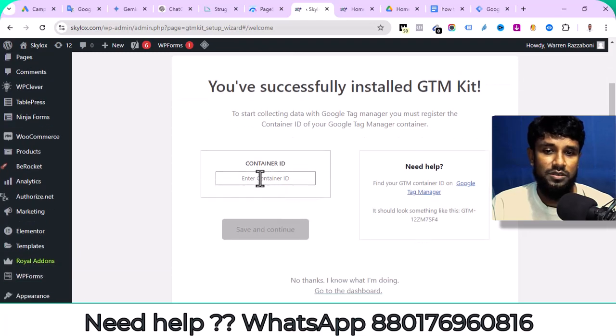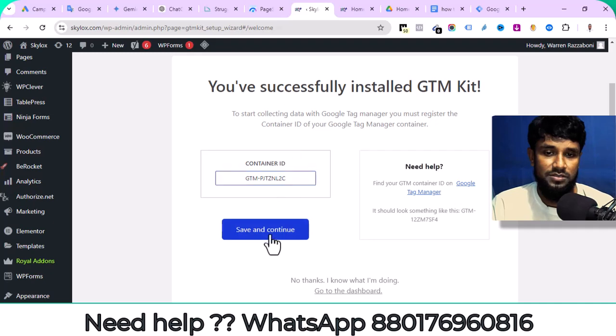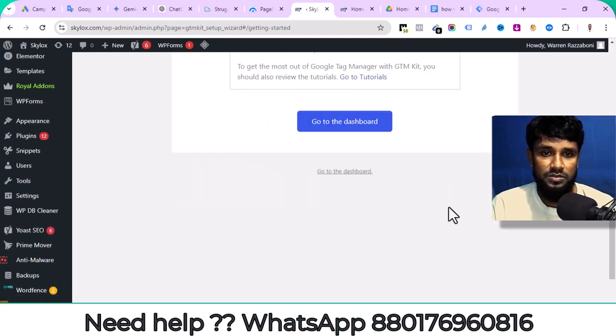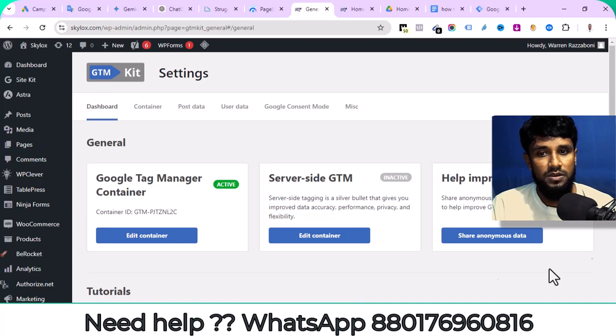Just paste the container ID here, save and continue, share anonymous data. Okay, save and continue and go to the dashboard. Here you can see Google Tag Manager is active.